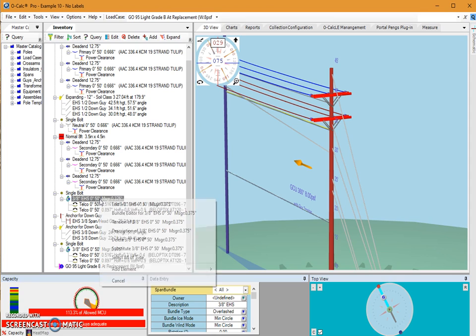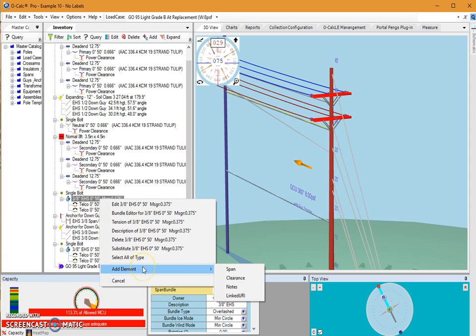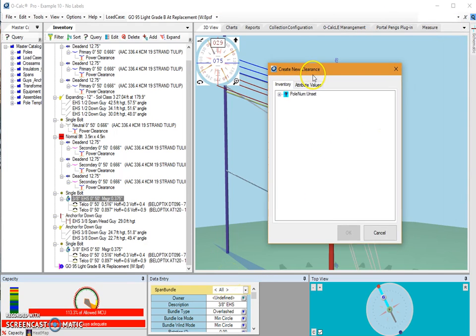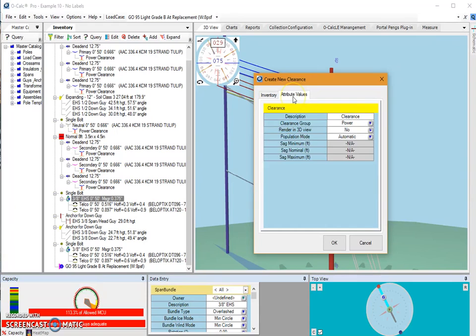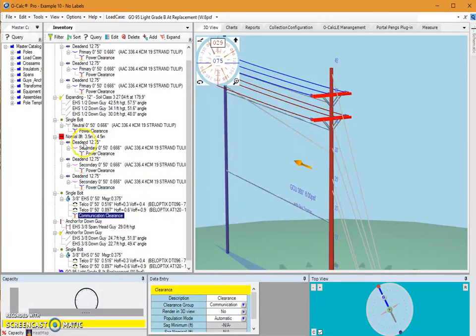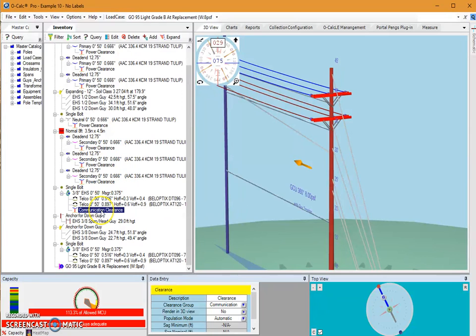You can right-click on the messenger, go down to Add Element, and select Clearance. In this window, just jump over to your Attribute Values tab, and we can change our clearance group to Communication, and select OK. And you'll see that it's also attached in the same way. So we can take this clearance group tag and also drag it down to our other communication messenger that's on here.